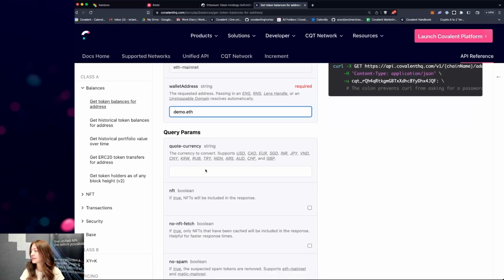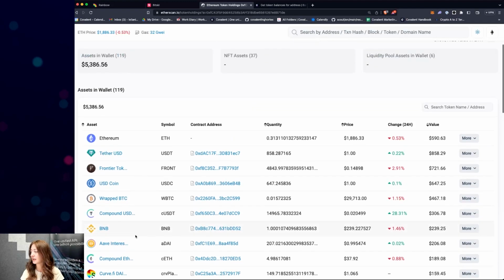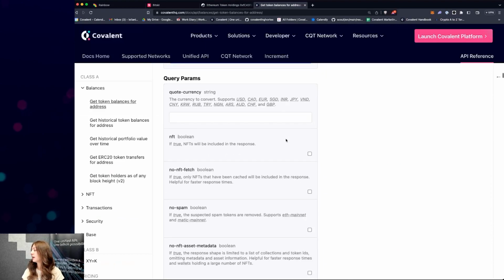And then quote currency, let's go back and I'll show you what I mean. Rather than show all of these different things in all of these different tokens, 3.40, well, the quantity basically doesn't tell you anything. You want to know the value in your currency of your choice. So this is going to default to USD, but you can select different currencies here. Then I can include NFTs.